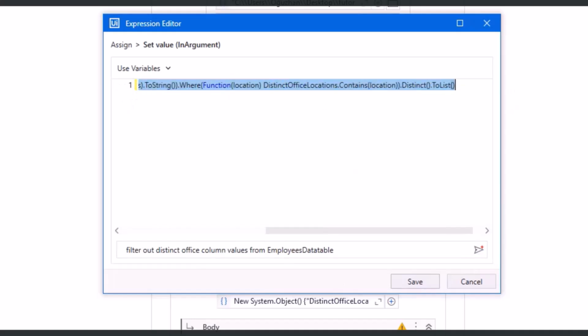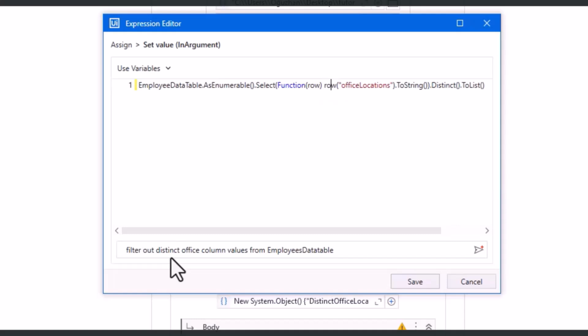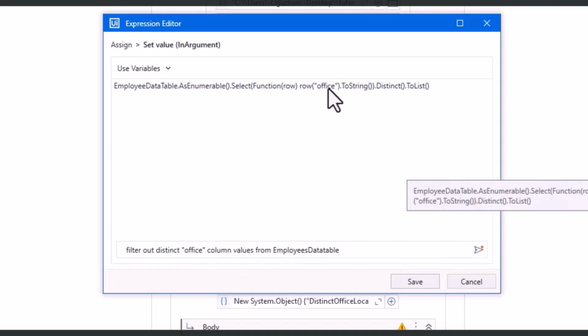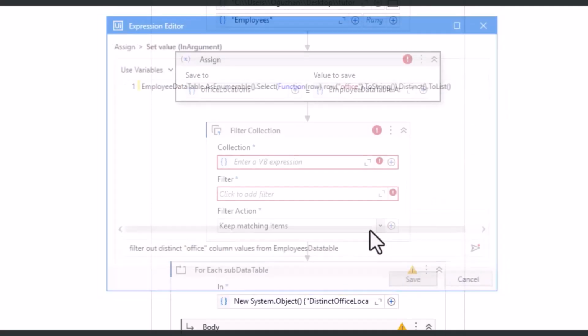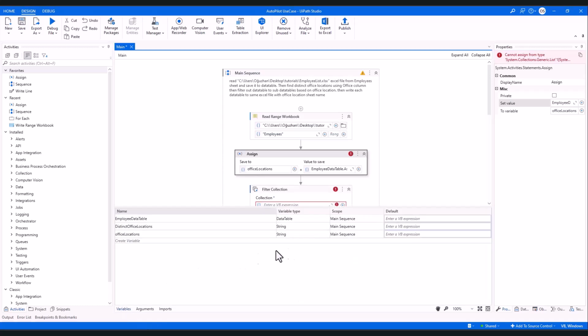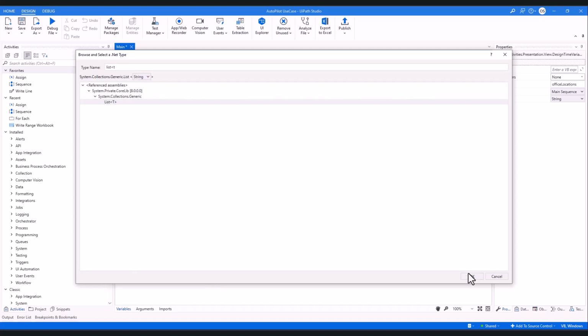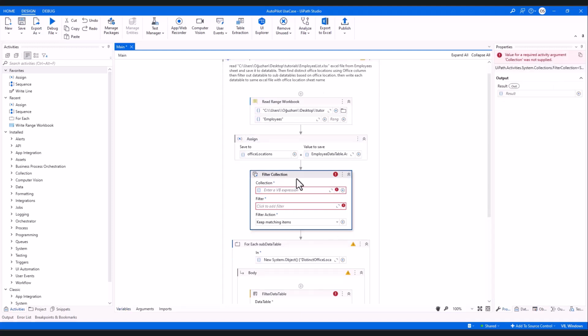Okay, I don't think this is going to work. Let's try again. Okay, office locations. Okay, office column I said, so I don't know how to do that, but let's try. Yeah, so it is going to get the office values, distinct office values. Let's click save. Okay, then here I am going to change this to list of string. Click OK. Then I will have office locations, and I don't need this actually.